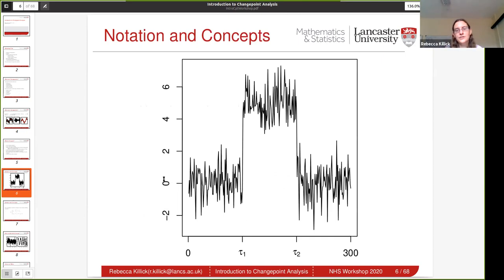Okay. So just to get some notation down for today. This is our data here. I'm going to say we've got 300 data points down in the bottom right, and then I'm going to have changes at tau one here and tau two here. These could be any point between the beginning of our data and the end of our data. I'm going to use tau zero to be zero, so that tau i plus one is going to be my first observation of the new segment. And then I'm going to say that tau three in this example would be 300, to look at the end of the data.